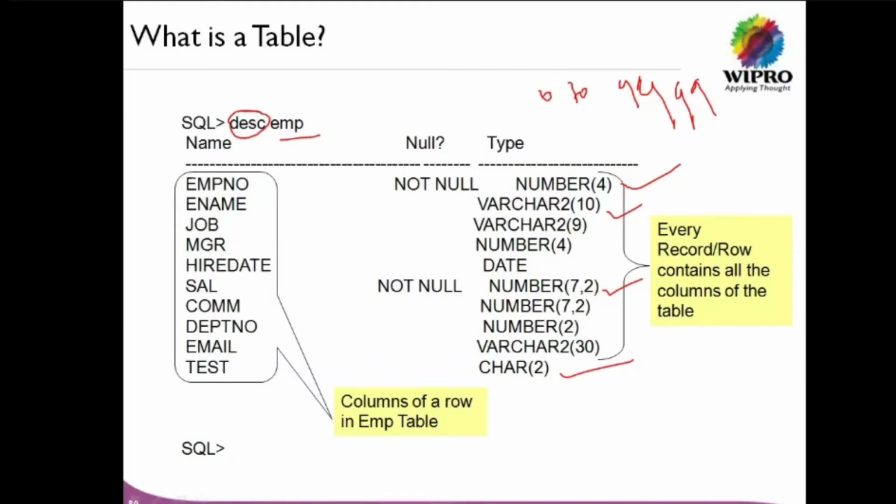So number of 7,2 is actually to deal with floating values. For example, I can consider one value, 10,100.25. So this is one floating point value, 10,100.25. So number of 7,2.